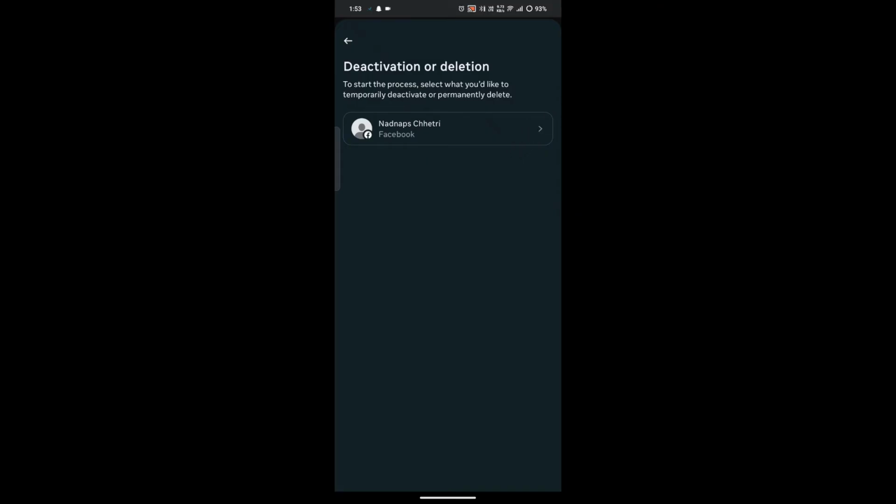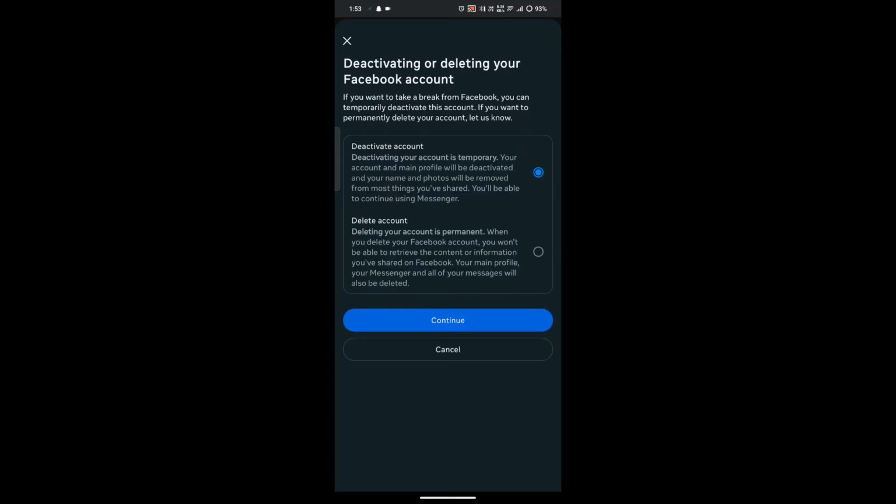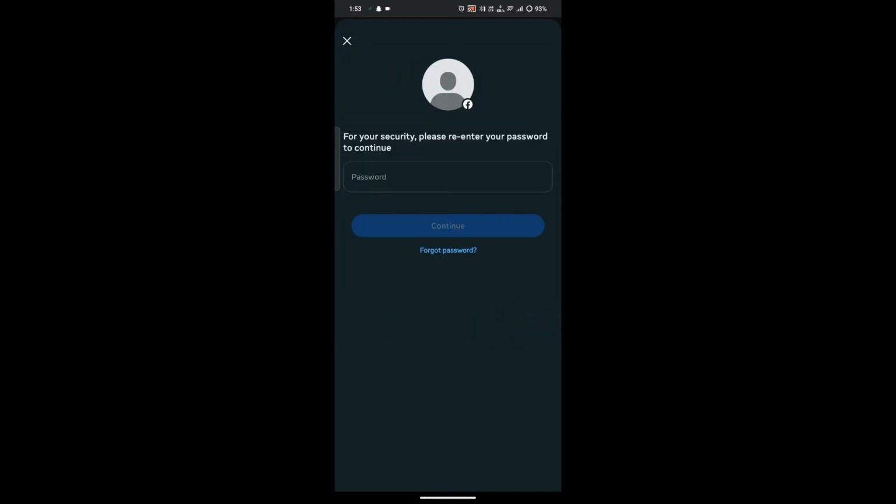Now simply tap on the profile you want to deactivate. After that, you can either deactivate the account or just delete it completely. For today's tutorial, let's tap on deactivating the account first and tap on Continue. For your security, firstly you have to type the password of your account in order to continue. After you enter your password, simply tap on Continue.